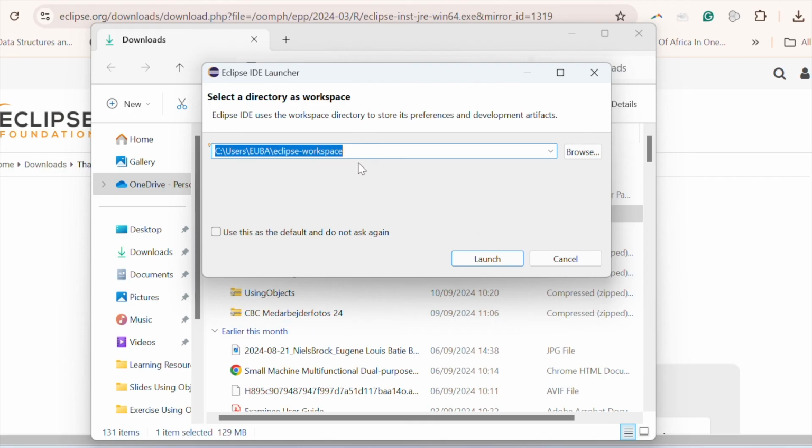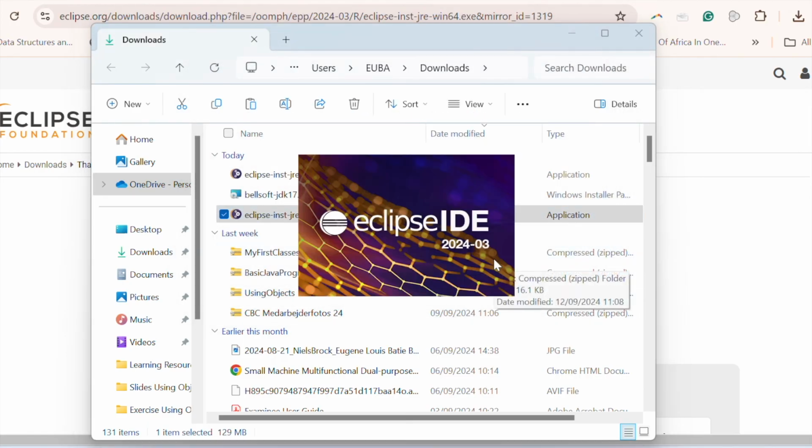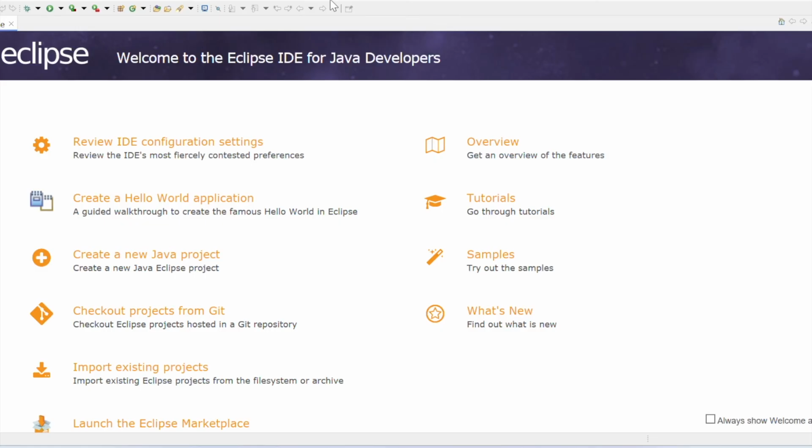And so the first thing you'll be asked to do is to select your workspace. Your workspace is the folder where you'll be keeping your files that you'll be working with. And so make sure that you select where you want it to be kept. And then I want to leave it as the default, and click on launch. And so once I click on launch, this is going to launch my Eclipse IDE. So once you see an interface like this, this tells you that you have successfully installed your Eclipse IDE.